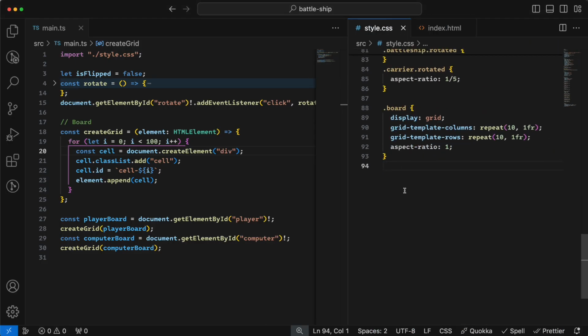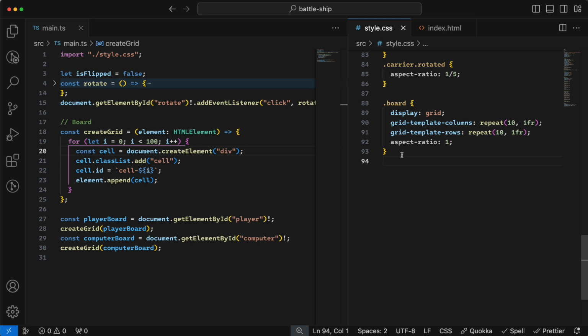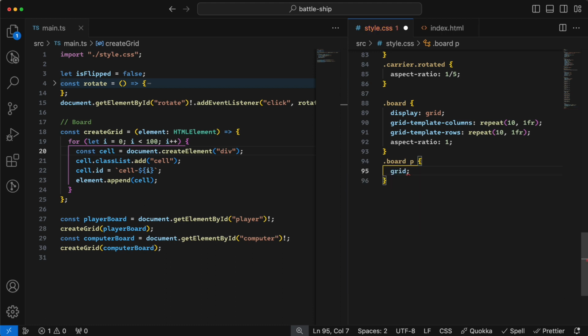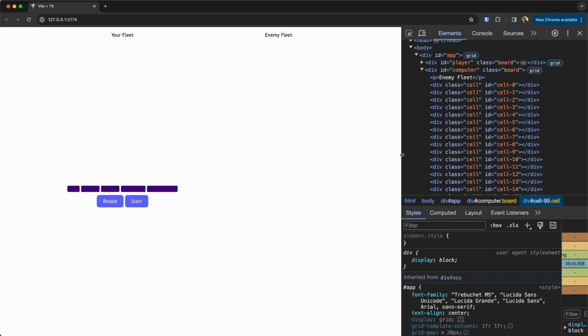So here in this styles part, I can say that the board that I have, not the Battleship, but the board that I have, then the P, the column goes from left to the right. Go back here, and as you can see now, this has the entire width, and all of the rest are having the size that they need to have.